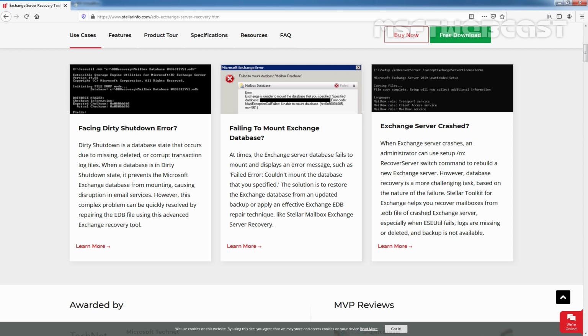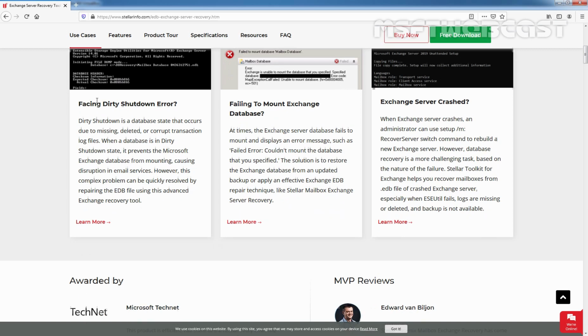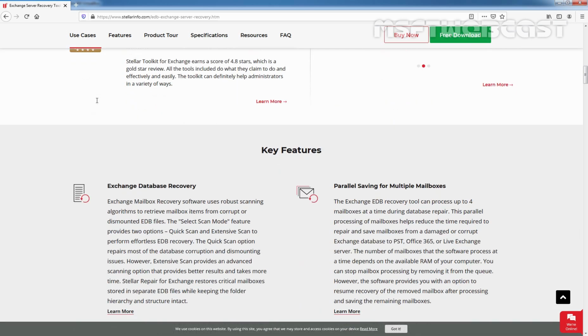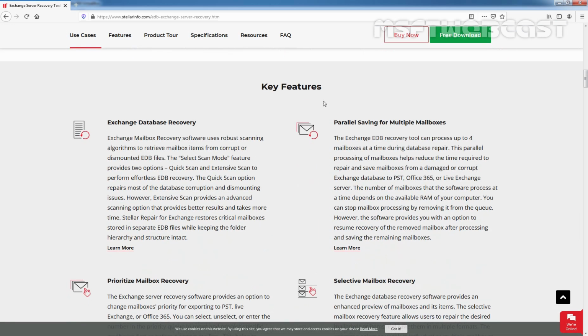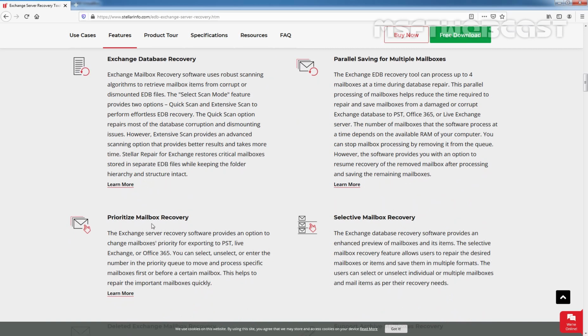The best part is it supports parallel recovery of mailboxes, and that we will see in the demo. You can also prioritize a mailbox recovery according to your need. And those options you can see here under key features. You can see Exchange database recovery, parallel saving for multiple mailboxes. You can also set up priority for mailbox recovery, as well as go for selective mailbox recovery. First, we will download and install the software on our Exchange server.